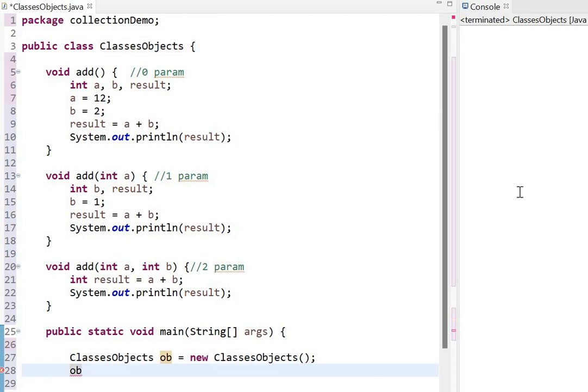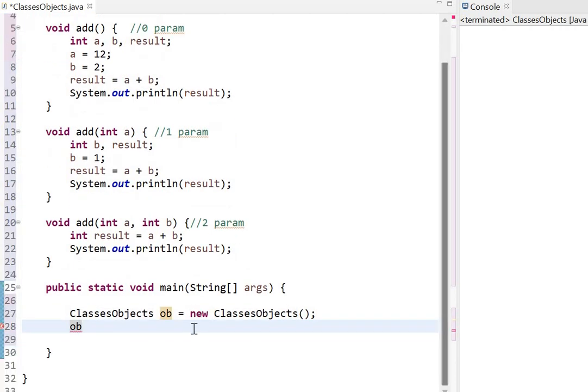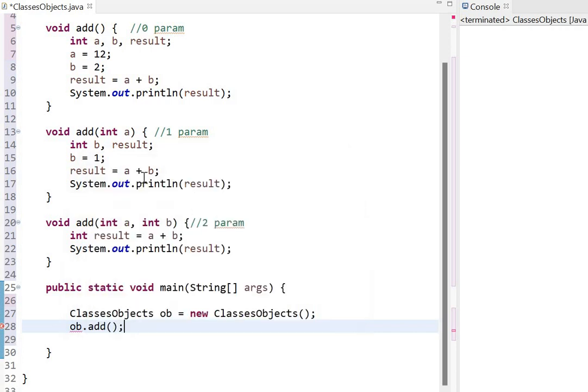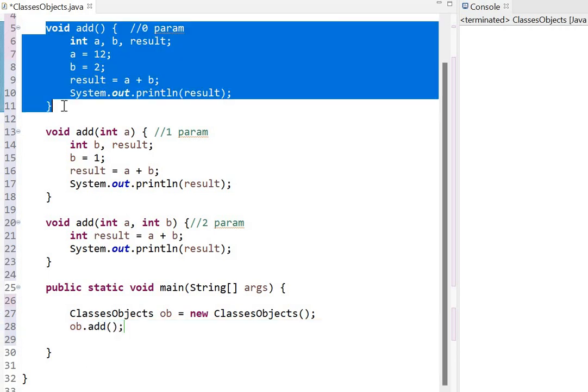Please take very keen note over here. If I am calling the add method, we have three methods with the same name. How are they going to execute, and which one will be called? If I am calling the very first method, it simply means no parameter has been passed over here, and therefore whenever it is executed, this method will get called.